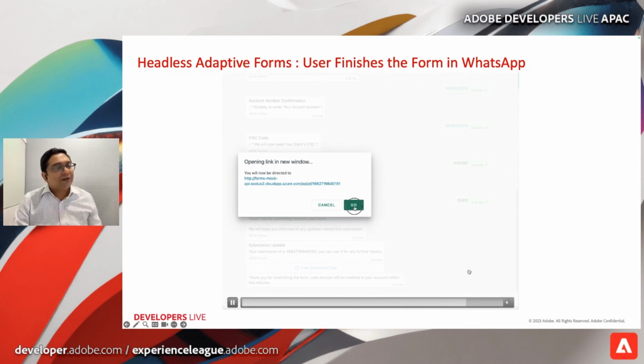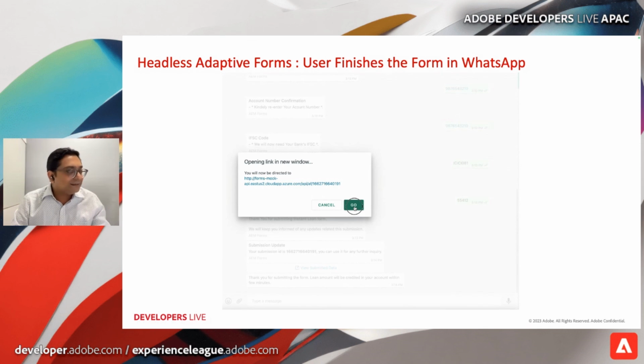So in this demo, we saw that within the same form interaction, the user can actually switch from one channel to another. And using retargeting, business users can easily target these forms.